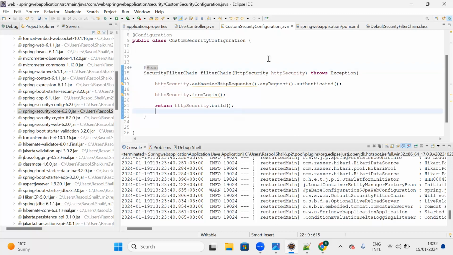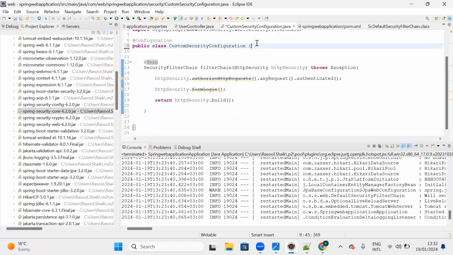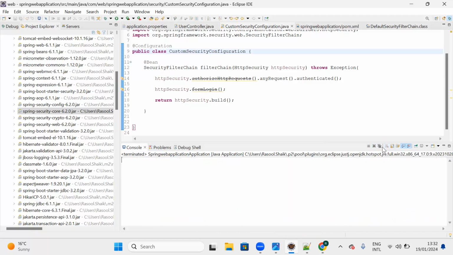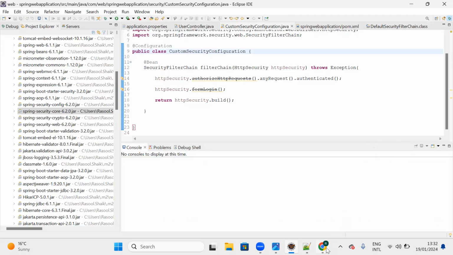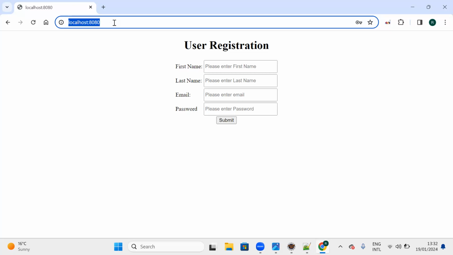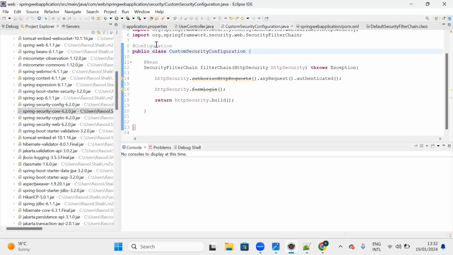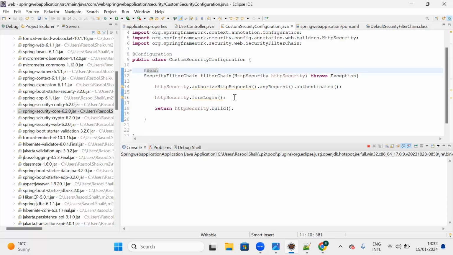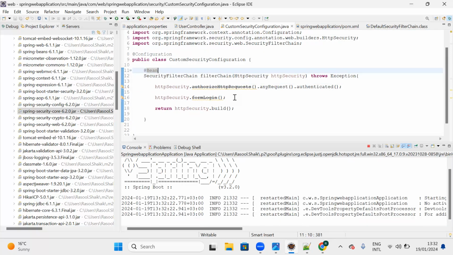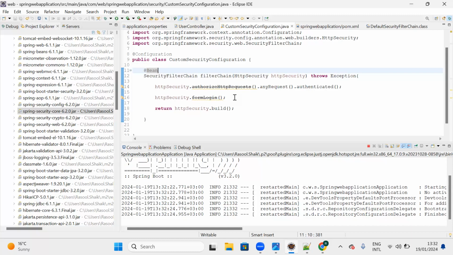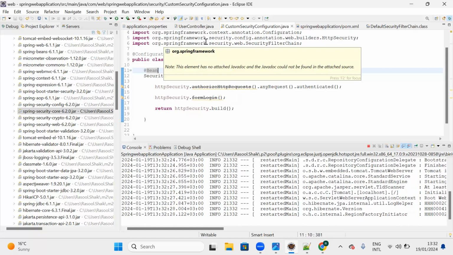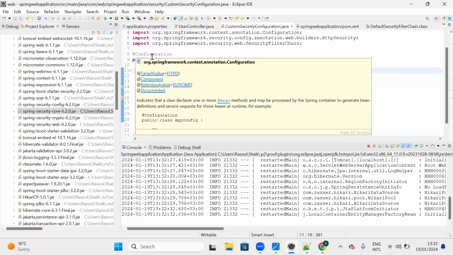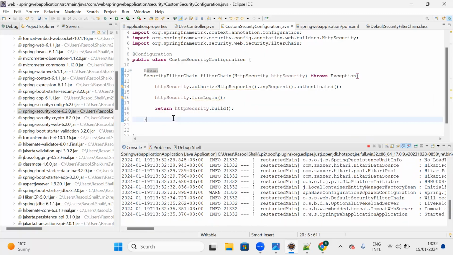So now let me start the application. Very simple, guys. Now by default, all the APIs which we have declared in our web application are secured. Now we are using our own custom security configuration.